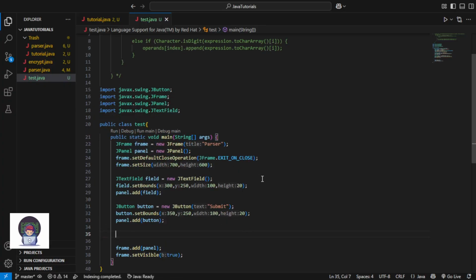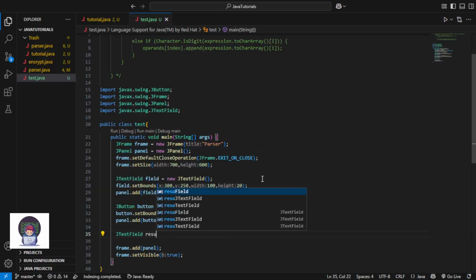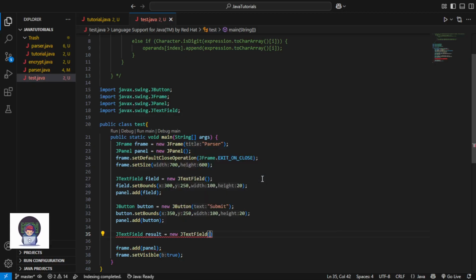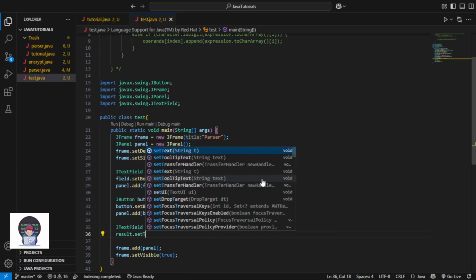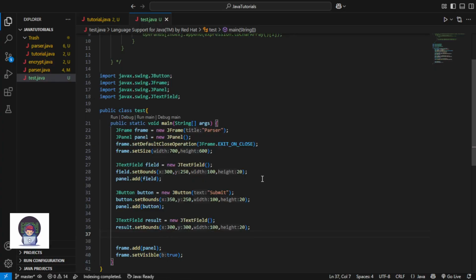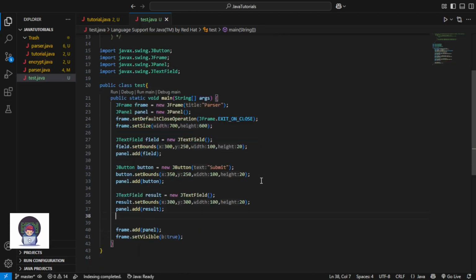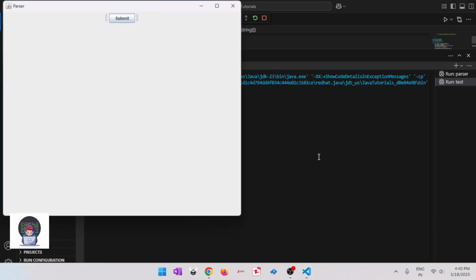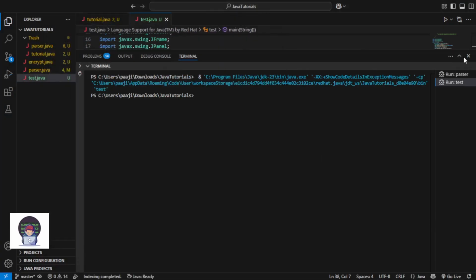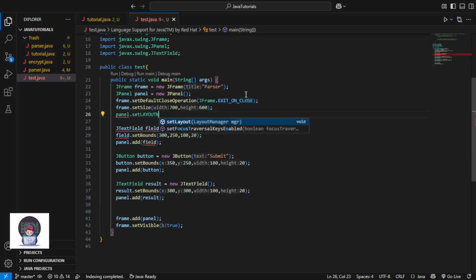And finally, what else do we have? Okay, now we need to do the JTextField result is equal to new JTextField. So result dot set bounds like 300, 300, 100, 20, and panel dot add result. So let's run this. What? I forgot, we have to do this. Panel dot set layout null.